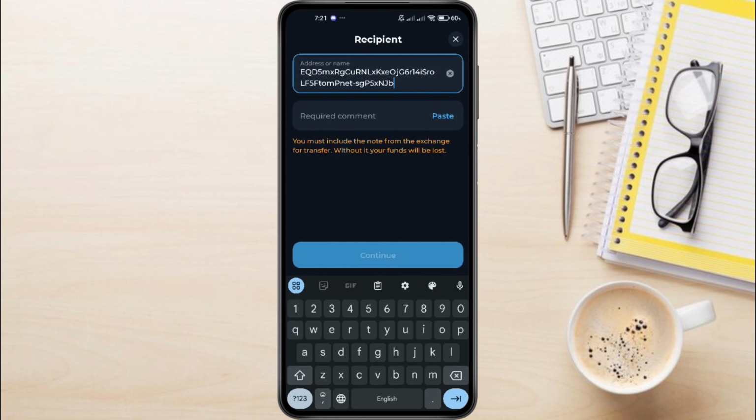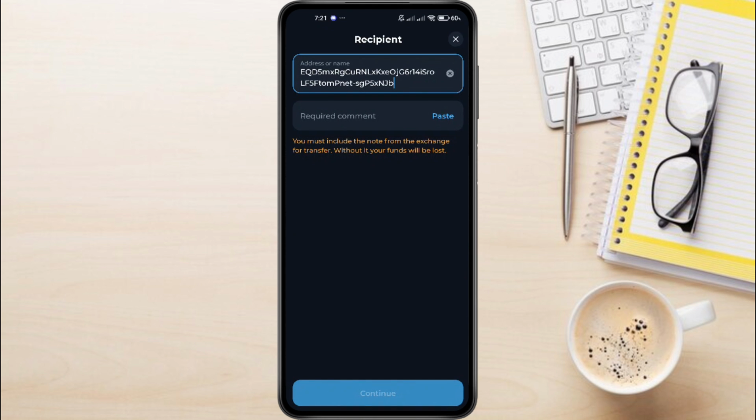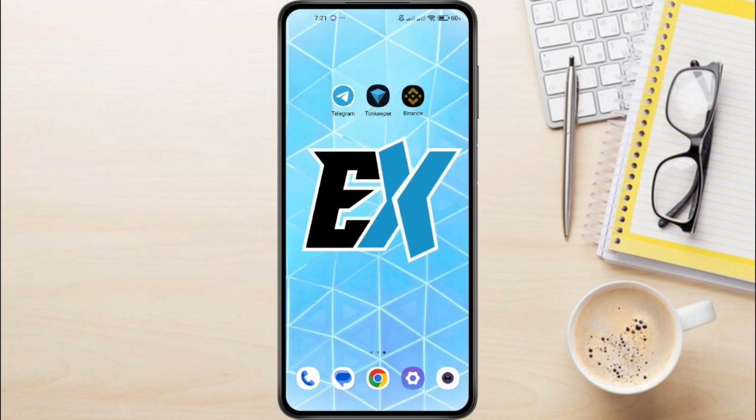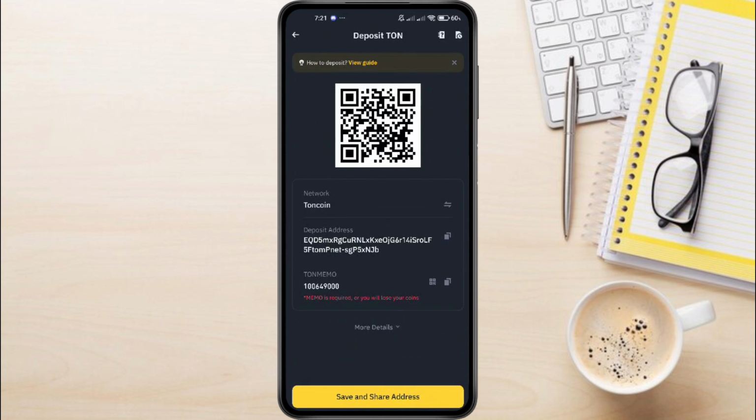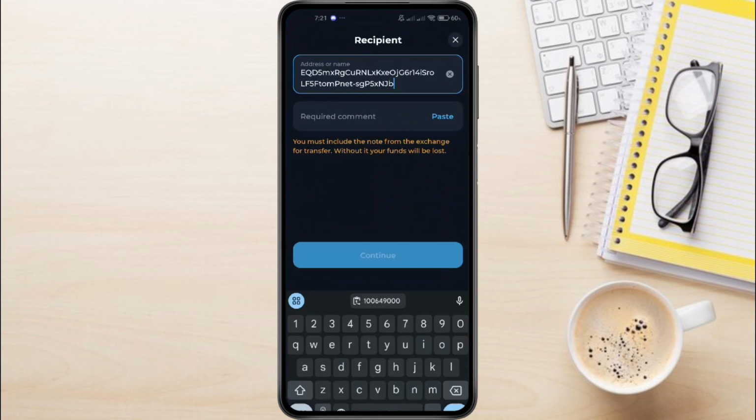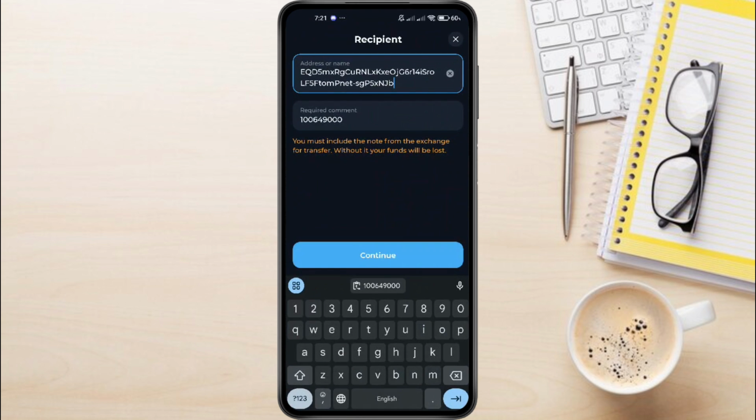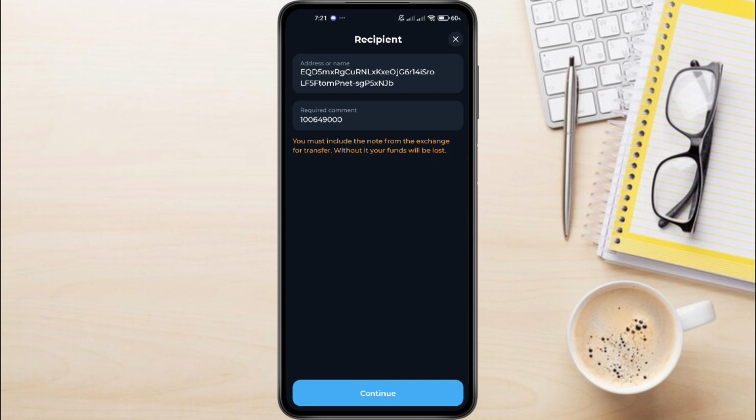Here, you'll see a field labeled Comment. You'll also need to add it, so go back to Binance. Getting the comment, which is the memo from Binance, is actually simple. You'll see Ton Memo. Just copy the Ton Memo information by clicking on the copy icon right here, then go back to your Tonkeeper app. Paste this Ton Memo into the comment field, review the details carefully, then tap Continue at the bottom of the screen.